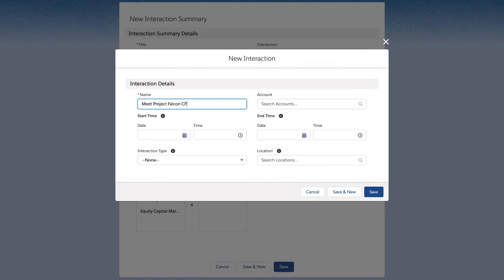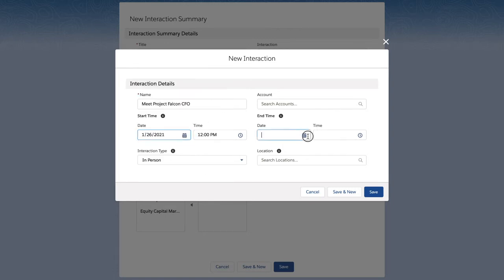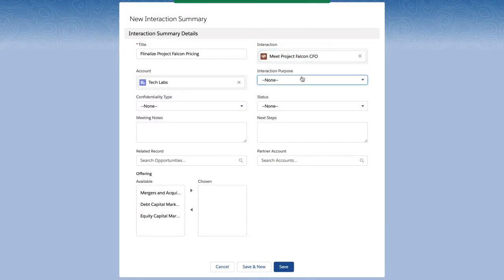When I create an interaction, I have the option to select an interaction type, such as an email, phone call, in person meeting, or conference. These different types allow me to categorize and easily search through interactions. Each interaction summary can also have a specific interaction purpose. In this case, it's deal execution and offering type. There are also fields to capture meeting notes and next steps.